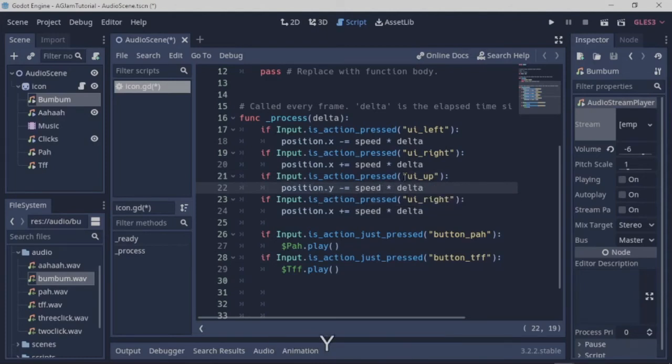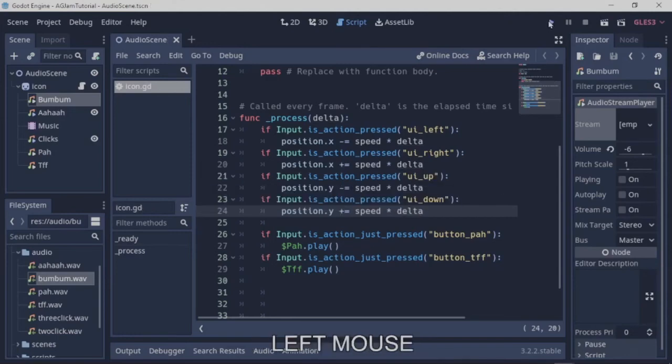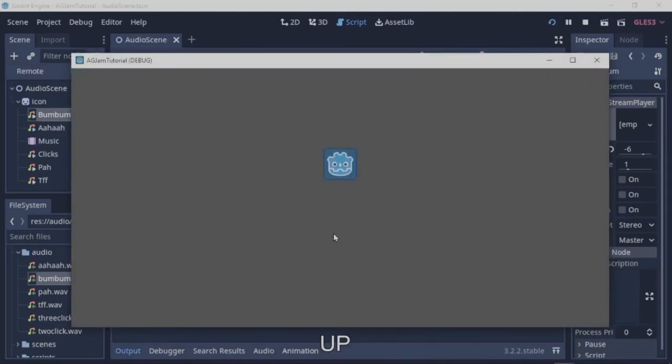So remembering this is a y down environment. So if they're moving down, we add to y. If we're moving up, then we subtract from y. Okay, so if they're pressing ui_up, position.y minus equals speed times delta. And similarly, if they're pressing down, position.y plus equals speed times delta. Let's just give that a run, save and run, make sure it's working. Cool. There we go. So we've got two-dimensional movement.